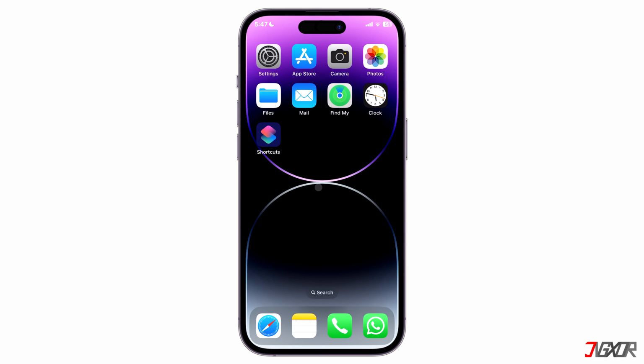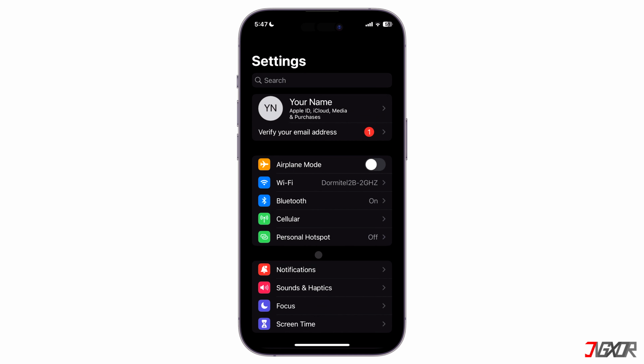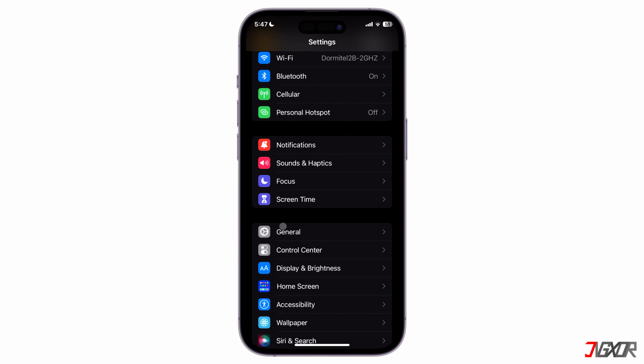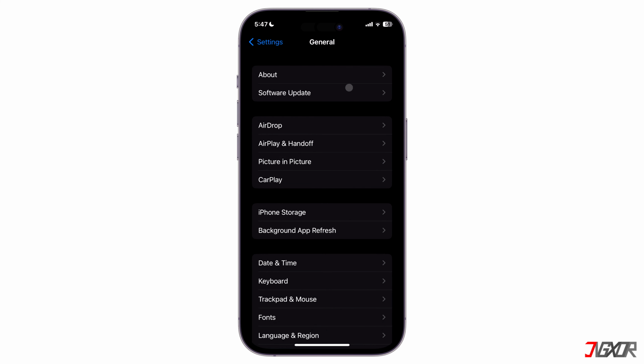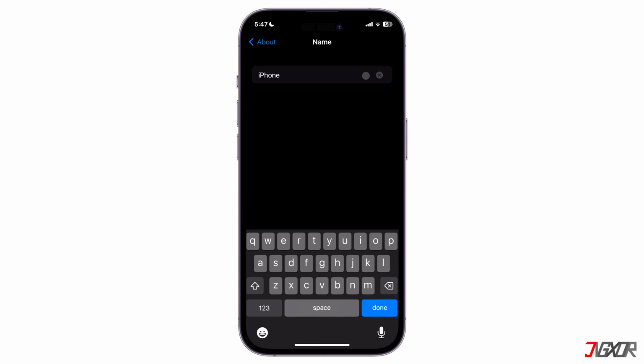Note that your hotspot name is the name of your device, so if you want to change it, you need to edit the name of your iPhone. To do so, launch Settings, then tap on General. On the About page, tap on the iPhone name field and enter your new name. I will change mine from iPhone to Jigxor.